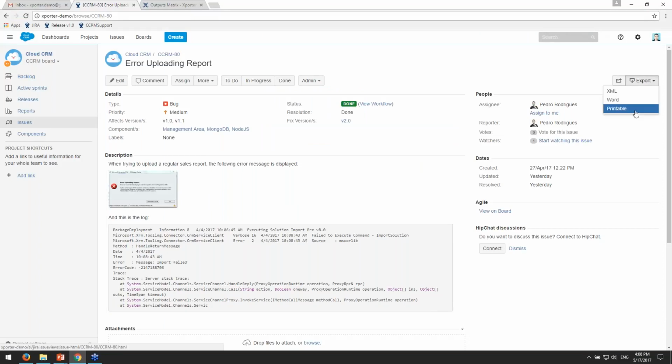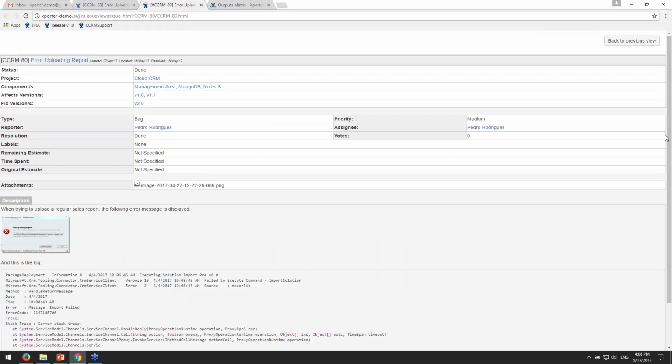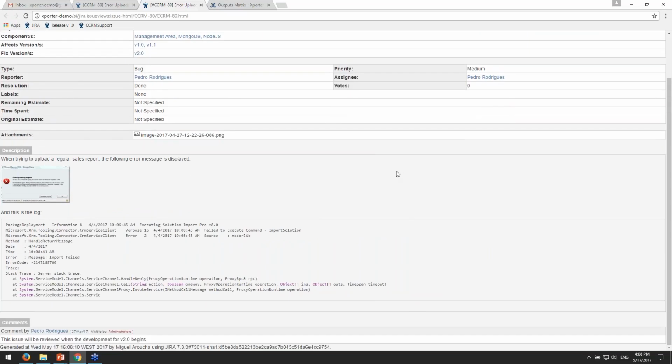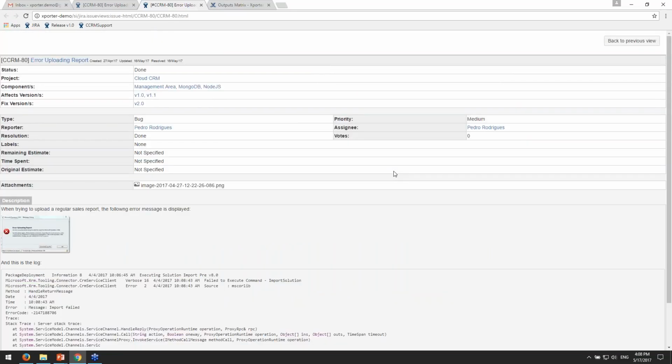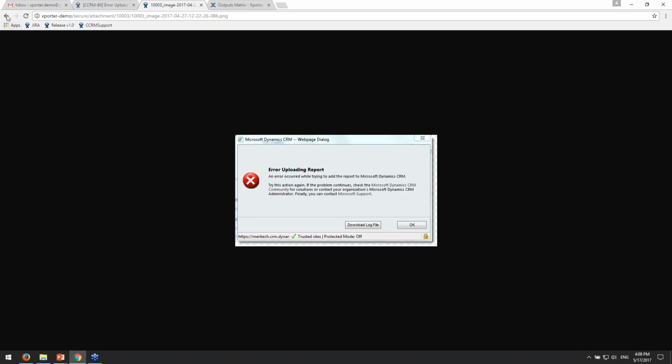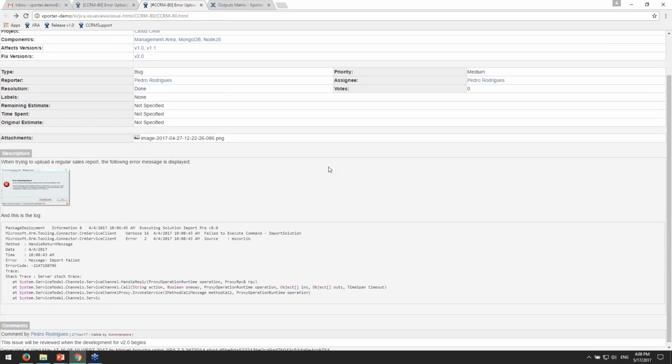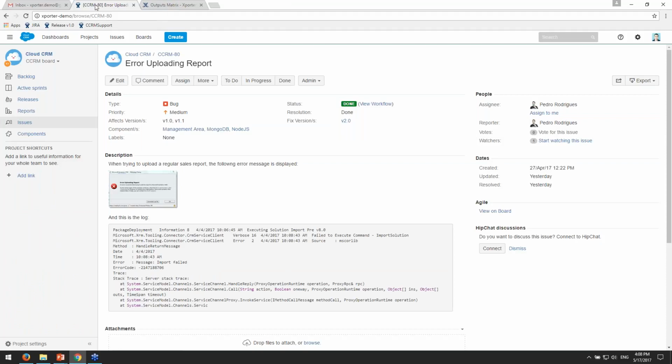Let's see this printable version. It's exactly the same thing as the Word one, except it's HTML and it has the image now. Okay, nice. I guess that's better, right? So this is the native Jira export tool. It's kind of limited, as you can see.